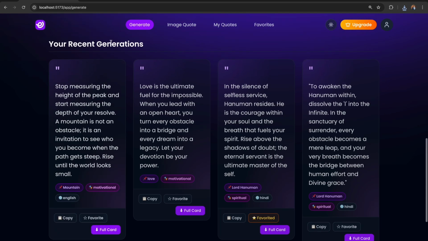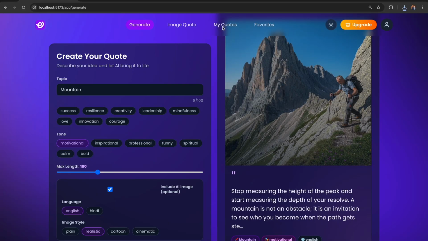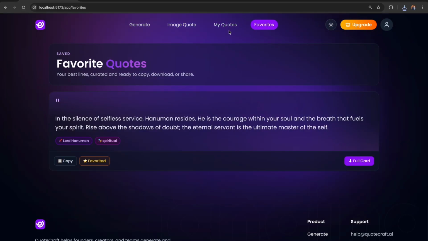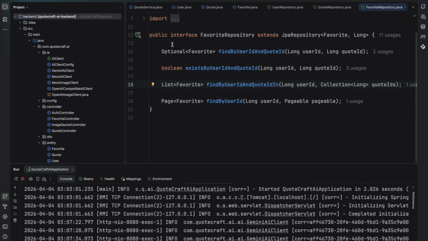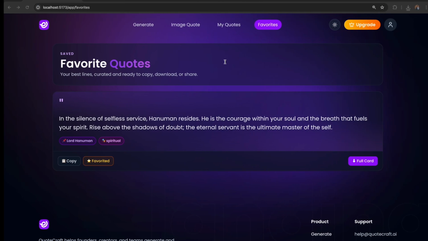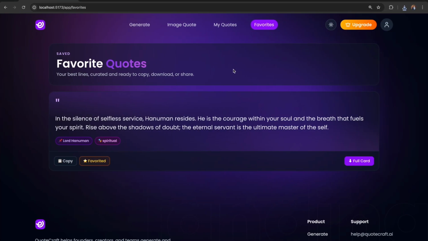So also you can see your recent generations, my quotes, favorites. So all this we are going to build in this video. And behind the scenes, we will build a powerful backend server using Java and Spring Boot. So all this we will create in this tutorial. So yeah, let's start it.